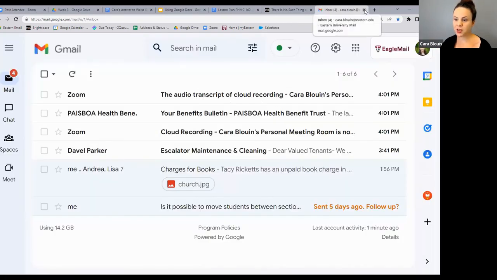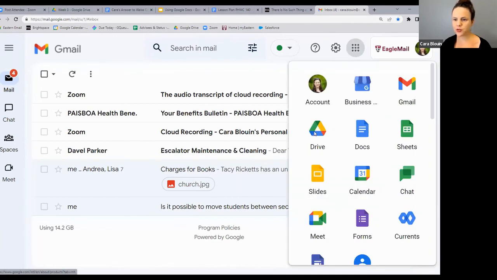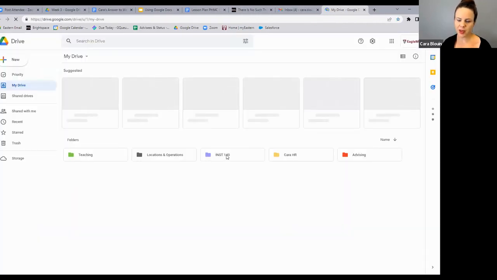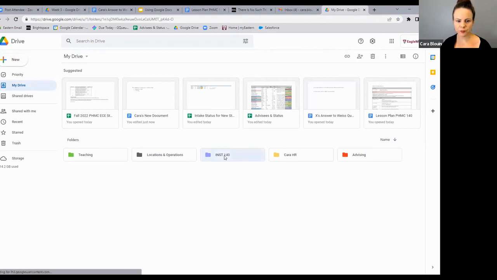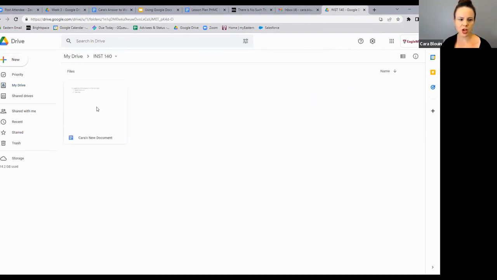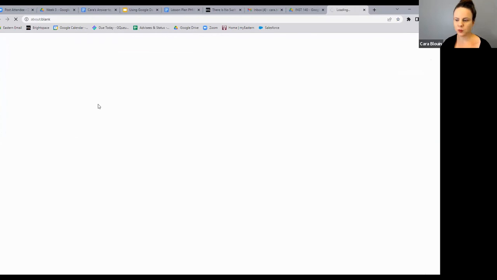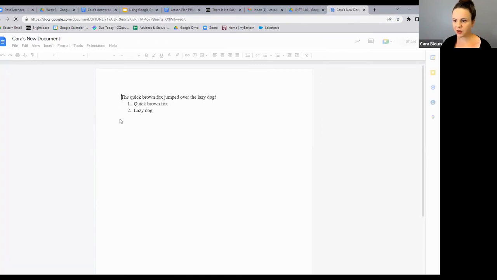If I want to find my document and work on it again, I just go to the waffle, click on Drive. Here I open my INST 140 folder, and the document is sitting here. It's automatically saved, and now I can edit it freely.